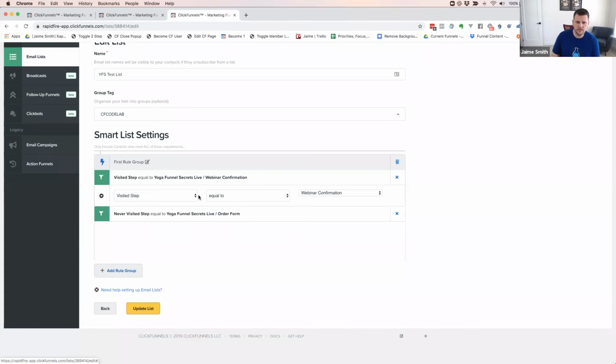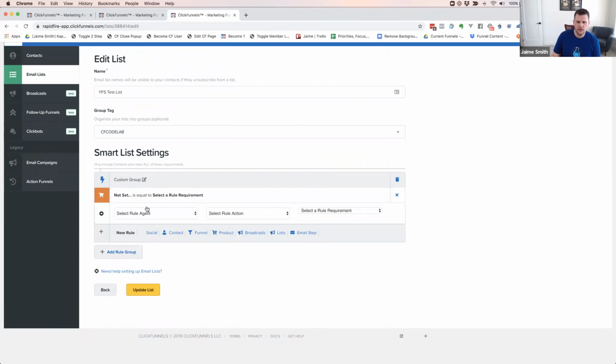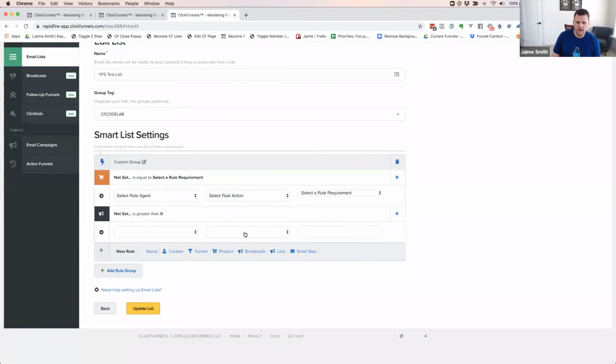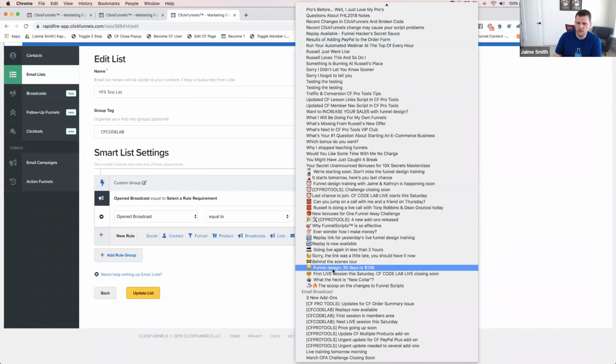And so let's get rid of this rule group. We're going to add a new rule group here, and we're going to look at some other things. So we've got products again. We can say bought, never bought. We've got broadcasts. We can say, and let's get rid of this one, we've got open broadcasts. So these are things in relation to emails. So you send a broadcast email. You can say, hey, I want to send another follow-up email to somebody that opened this broadcast, and we can go through and pick, and it will show you all of your email campaigns.